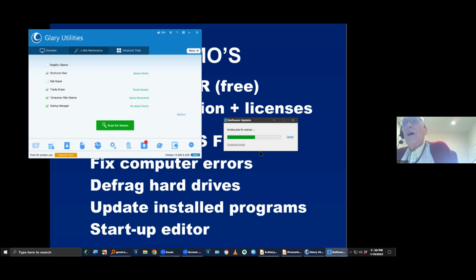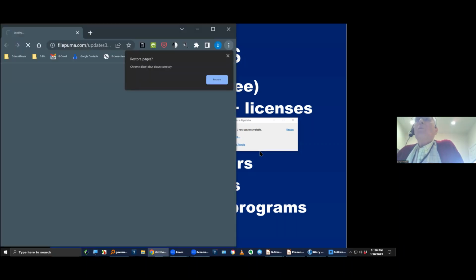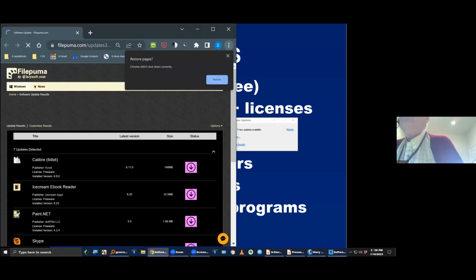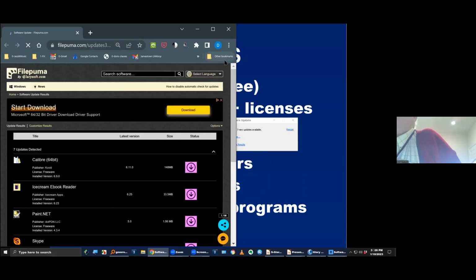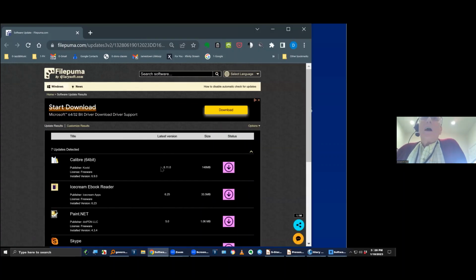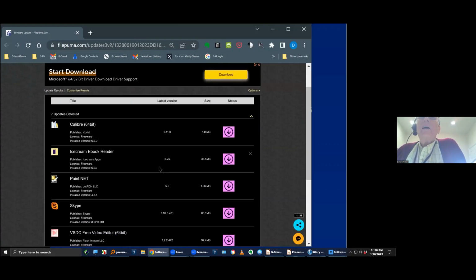Now, when this gets done, it will open up Chrome, and it will show me a list of all of those programs with the information. Here's Chrome coming open now. Let me click on that. There it is. Okay. Now let me see if I can make this a little bit wider so that you can see it. It opened Chrome with a list of all the programs that need updating on my system. And here they are.